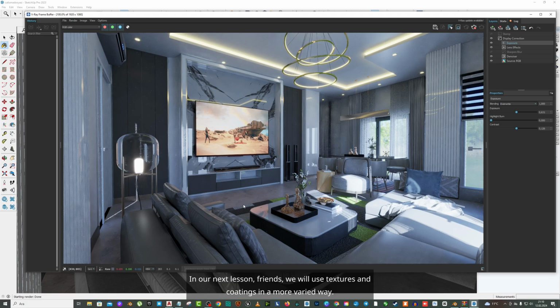In our next lesson, friends, we will use textures and coatings in a more varied way. We can increase the value of the emissive lights here. That is, the IES lights. I think we set it to 2,500. We set it to 5,000. By increasing the values in the 10,000s, we can further enhance the activity. We will add objects and actions to enhance the ambiance in these parts, friends.